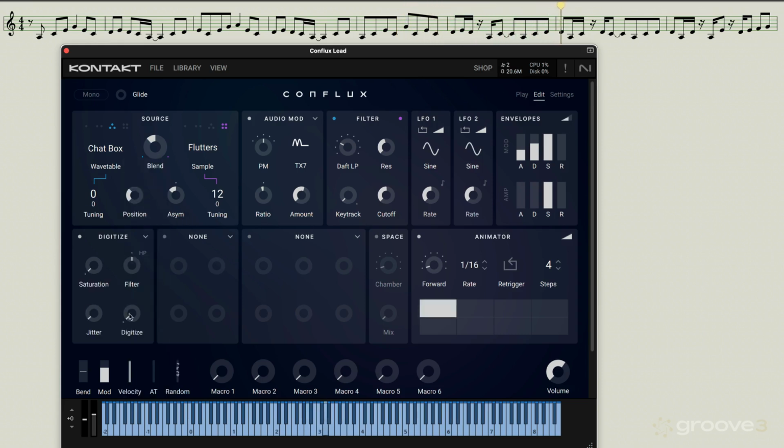And we can start with something like digitize, where we can add digital noise and jitter. Filter the sound. And they're all fun and intuitive. Here we can add noise on.